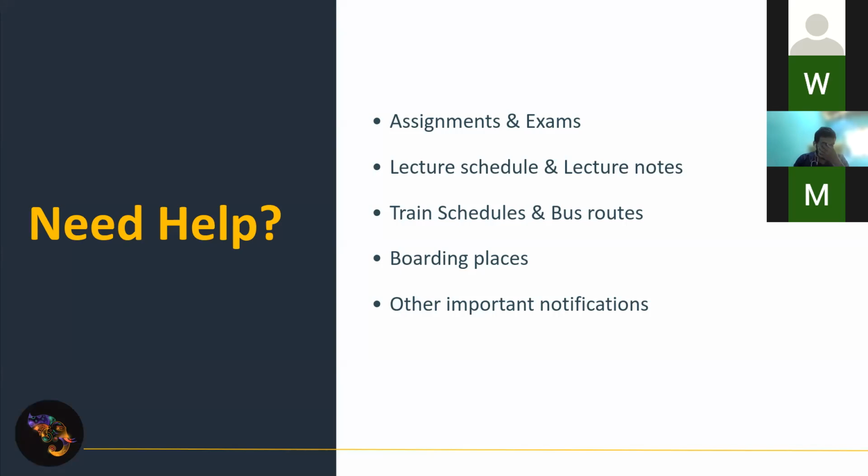Also in the university, maybe there are a lot of meetings. There are union meetings and other meetings. Also, there's a possibility to miss those things. So there is a very good way to resolve those things.